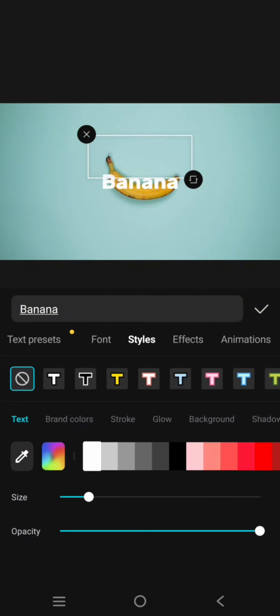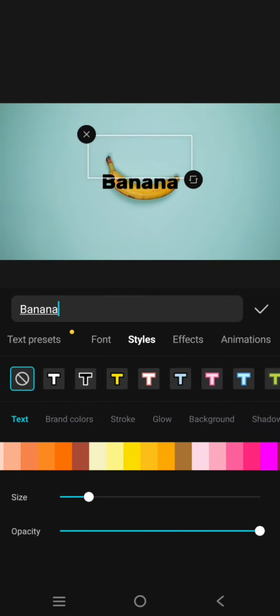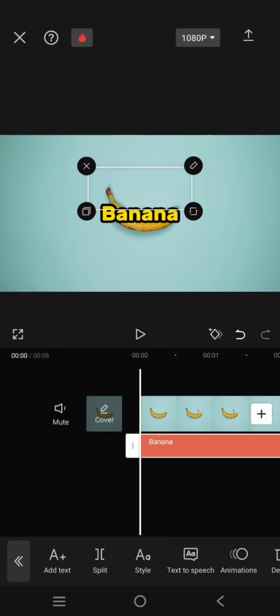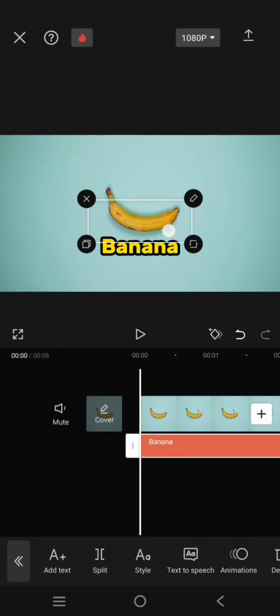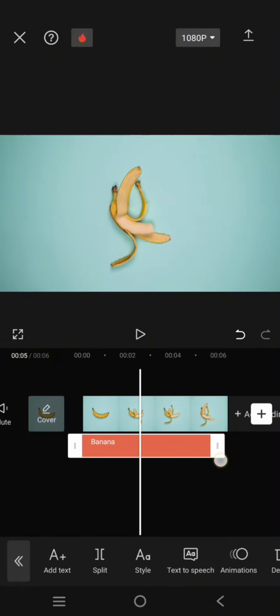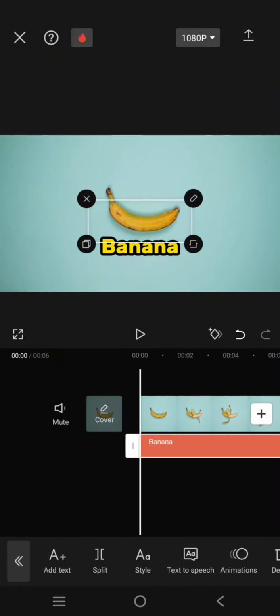font. Then go to styles and change the color into your liking. So I'm going to use yellow, and after that go to stroke and choose black color. Now set the width into 50 like this. Okay, click on the check icon. I'm going to put it at the bottom. Then I'm going to set the duration to 7 seconds, the same with the video.